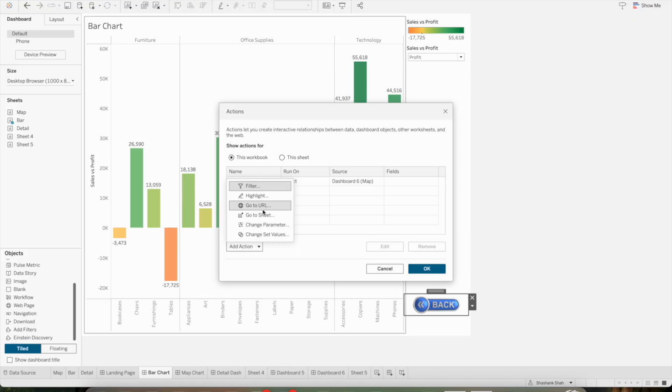You can set an action when you click on a particular record, or in my case, since I created a map chart, if you click on any particular area, then you can set URLs, basically any website URL, or even your internal company URL, or you can even open another Tableau dashboard. You give that URL, and once you click on it, that particular URL will open. Go to sheet, the fourth option, is more like navigation within the dashboard. So these are the four actions that we covered.